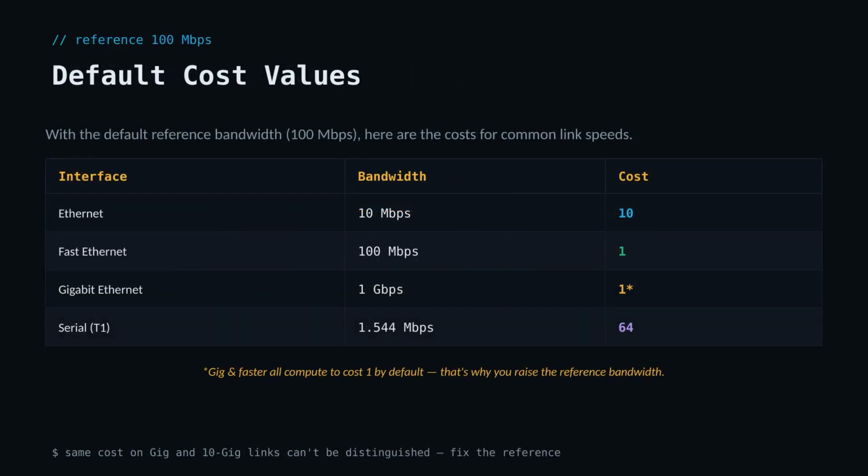Let's plug some real numbers into that formula. A 10 megabit Ethernet link gives us a cost of 10, Fast Ethernet LANs cleanly at 1, and a T1 serial line works out to 64, which feels about right for a slow link. But look at Gigabit Ethernet. It also rounds down to 1. And a 10 gig link? Still 1. That's the problem we hinted at. Anything Fast Ethernet or faster is indistinguishable, which is exactly why we'll need to raise the reference bandwidth.